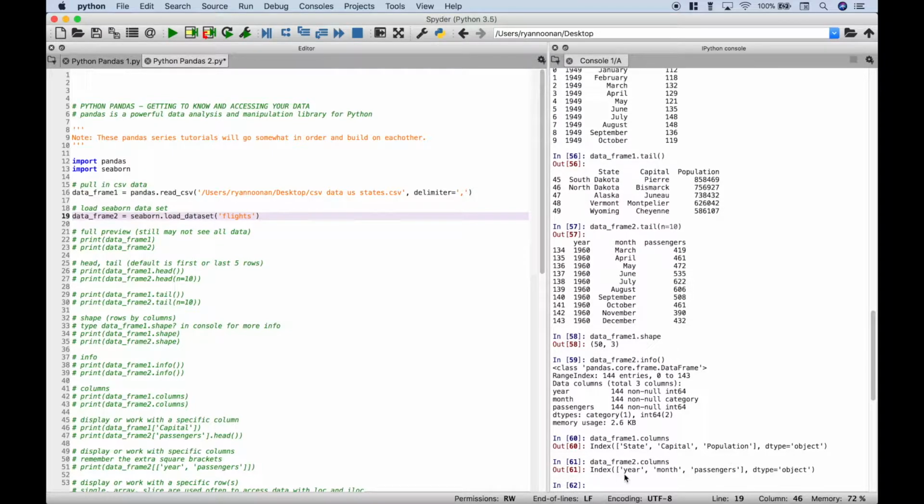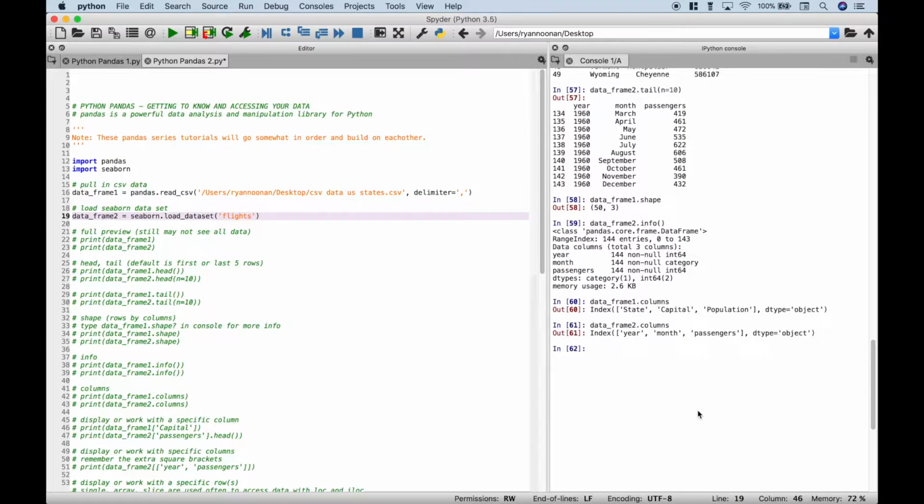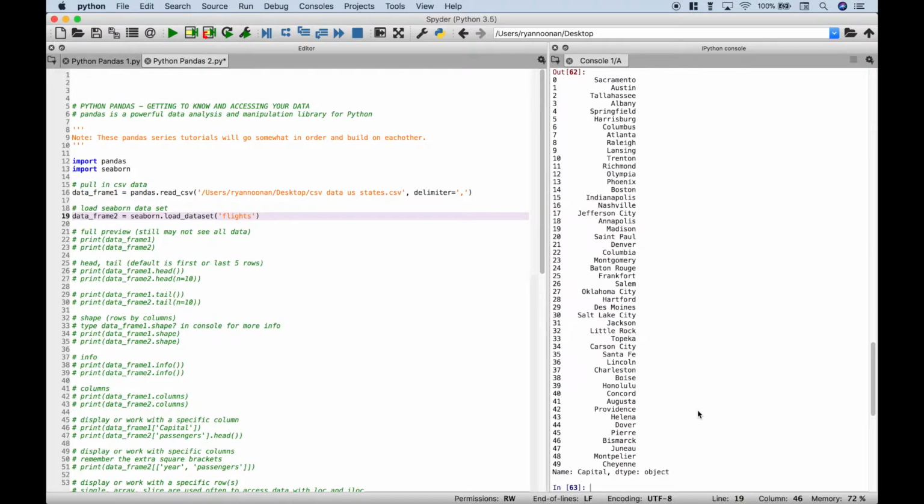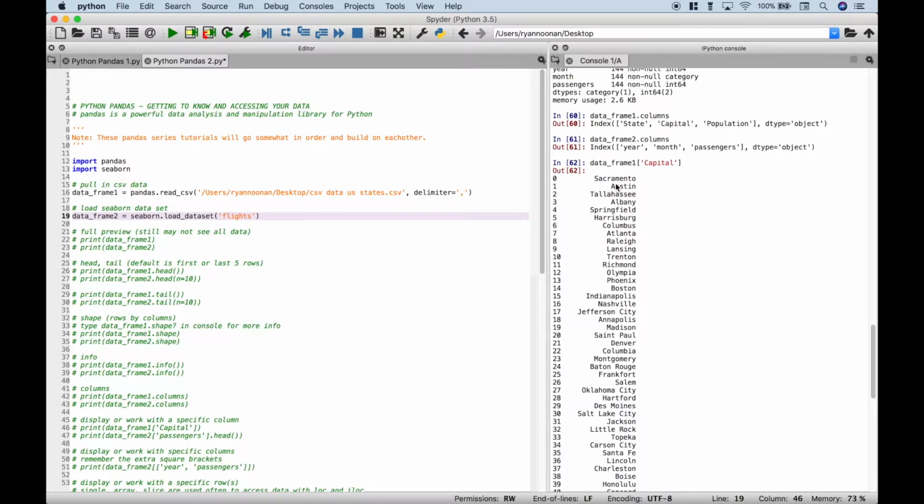The column header label names are year, month, and passengers. If you would like to display or work with a specific column in your dataset, go ahead and pull up your data frame variable name. Let's pull up data frame 1. And then you want to use square brackets and type the name of the column that you are interested in. So let's go ahead and pull up the column capital for our states data. Let's hit enter, and you can see that we have all of the capitals in the states dataset.